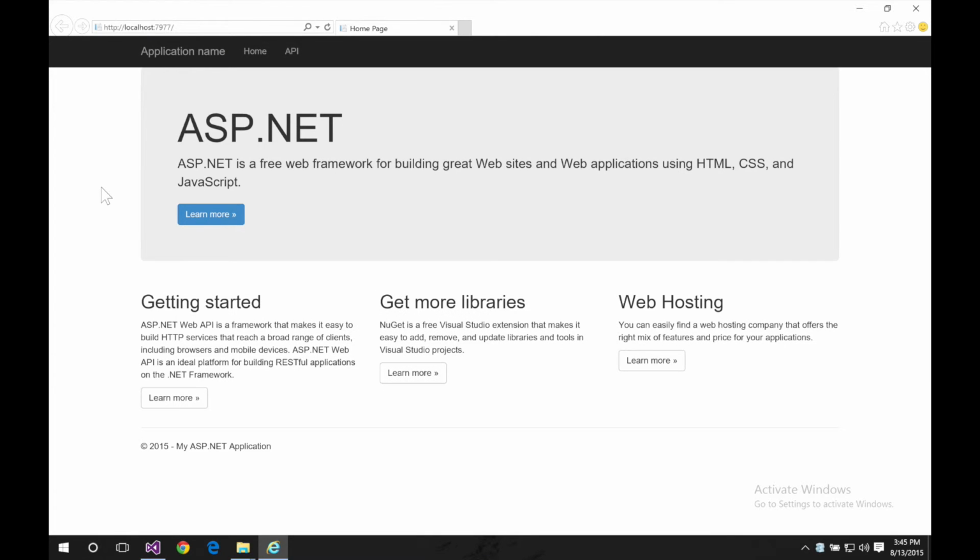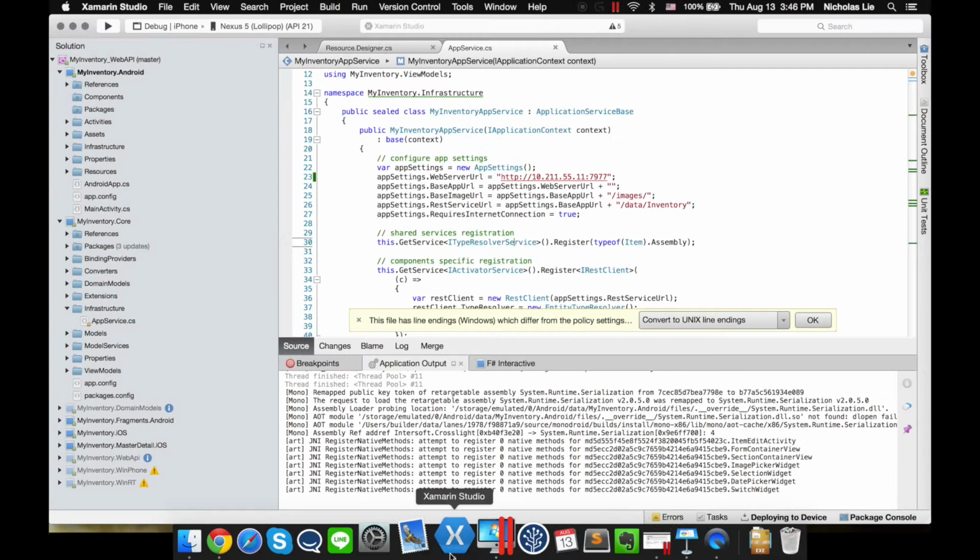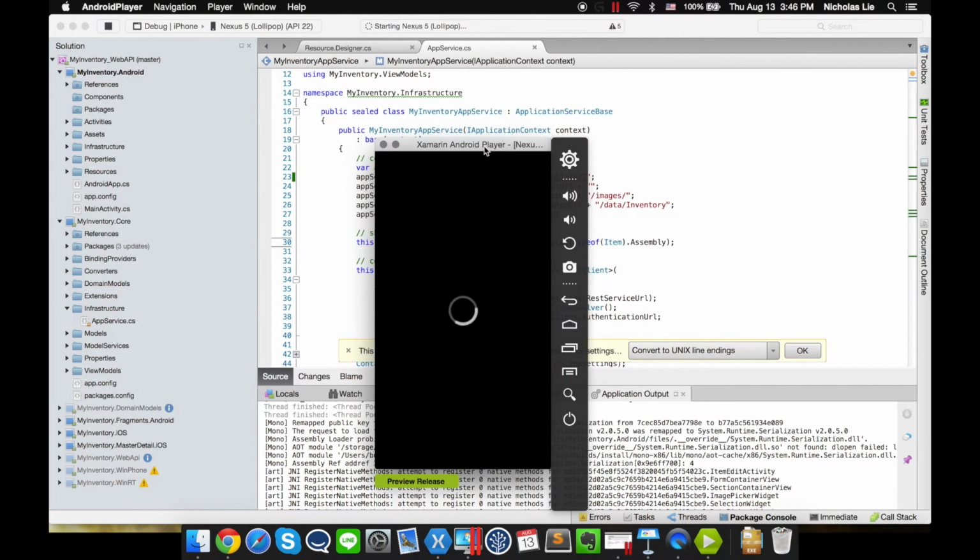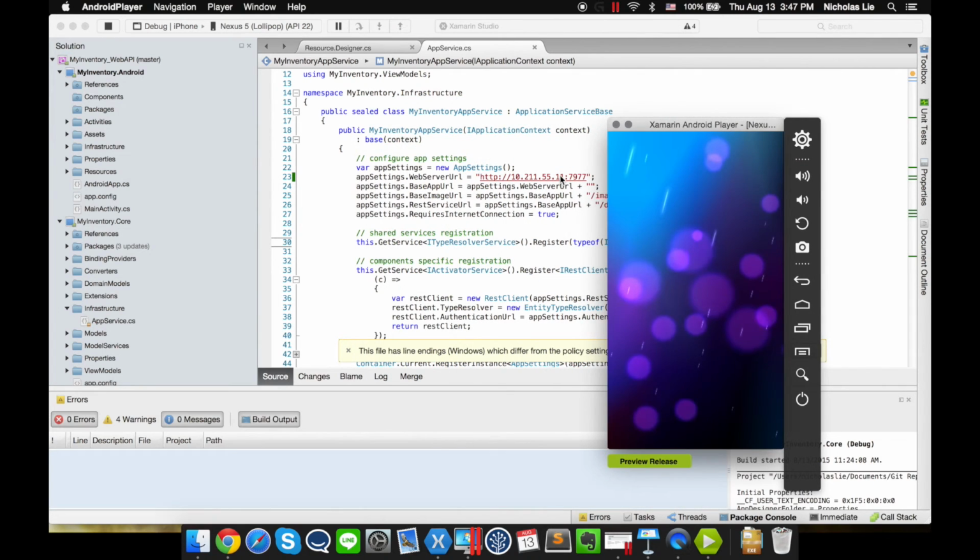I'll leave the server running in my virtual machine and then use the Android project to access the server. I'll use the new Xamarin Android player. Meanwhile, you have to ensure that the IP address is correct.